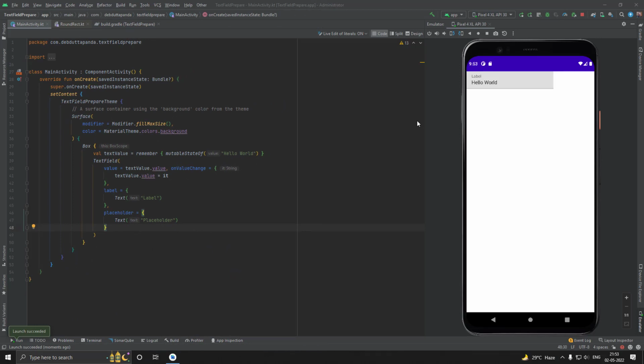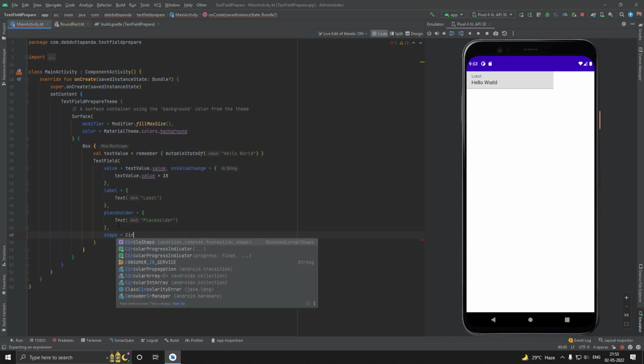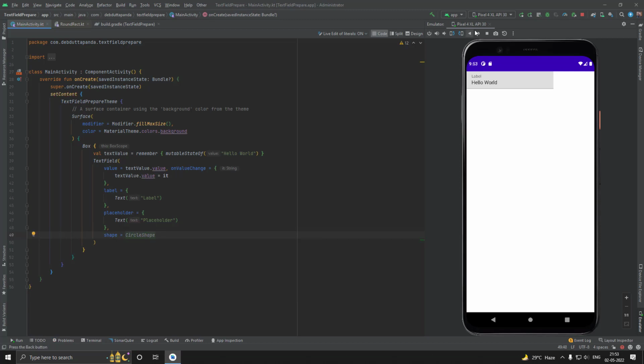Now let's see how we can give a nice shape to our text field. For that we will use the shape parameter. First of all, we will try the circle shape. So here you can see our text field is right now a little bit circular. Now let's try the rectangle one.